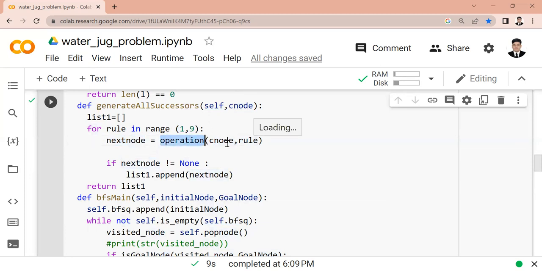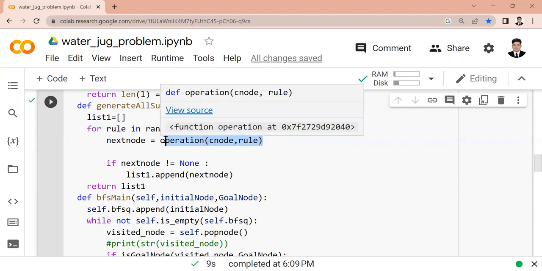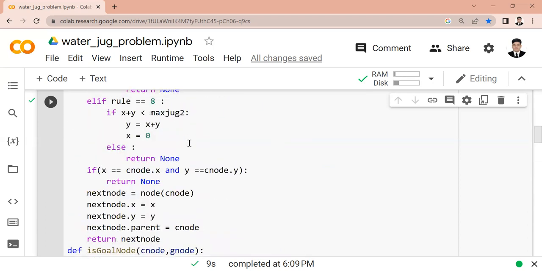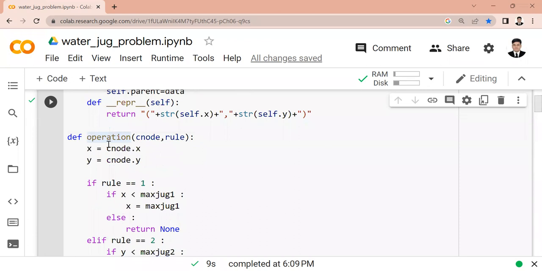This operation function has two arguments. Argument number one is the current node, C node, which is the name of the current node. The second one is rule, which means which rule we are applying. So let's go to the operation function.